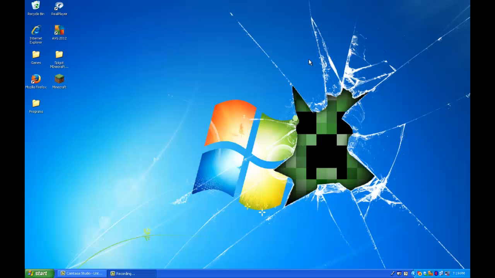Hey guys, TheLinuxCreeper here, and today I'm going to show you how to make a simple vanilla Minecraft server.